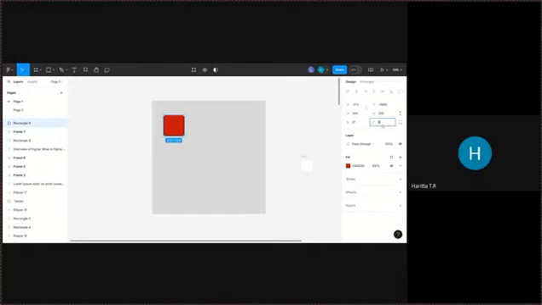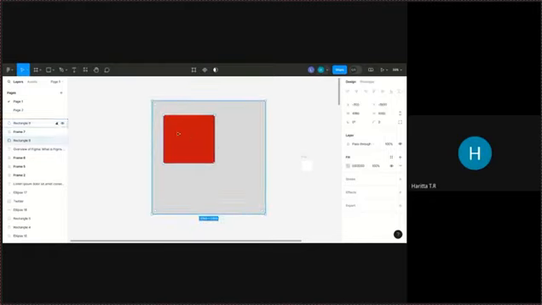This is for the radius section. If I change the radius of this, you can see the bend over here. I'll just zoom in. So this is how we use height and width and the radius section.